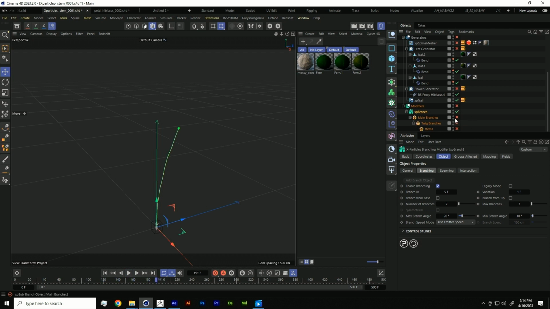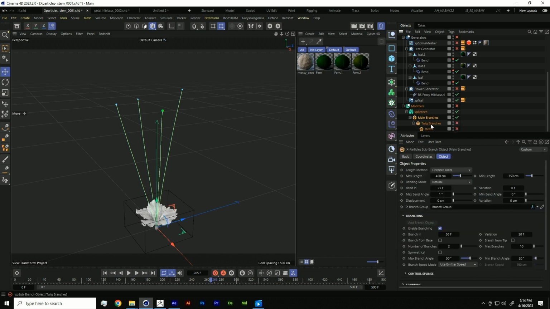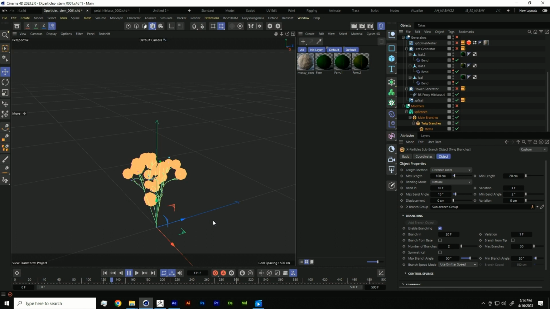There we go. And now you can see my main branch has this green particle, and my sub branches have these blue particles. And I'll tell you why I did that in a second. But basically every sub branch of this XP branch modifier does the same thing. It just creates more branches. So I'll turn them all on for you. And you can see we have these giant orange particles, and then these little ones have the tiny purple particles.